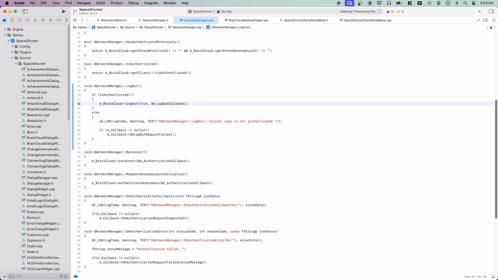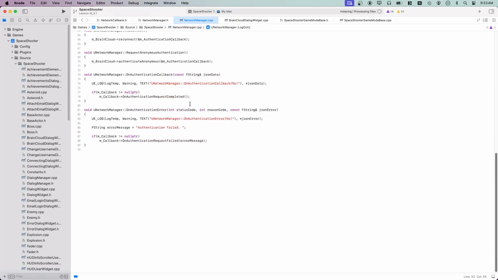Another note, if the user is authenticated anonymously and we clear the saved profile ID, then the user will no longer be able to access their account and their account will be orphaned. If the user had an account with an authenticated identity, then they would be able to log back in with their credentials. Scroll down to the bottom of the file and implement the onLogoutCallback method.